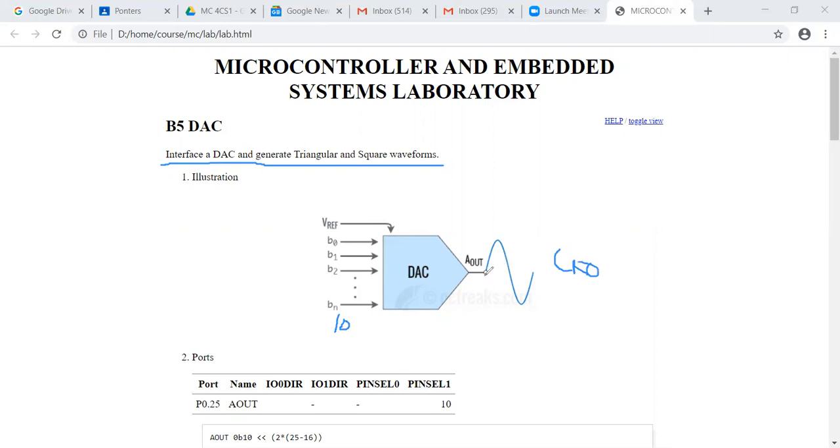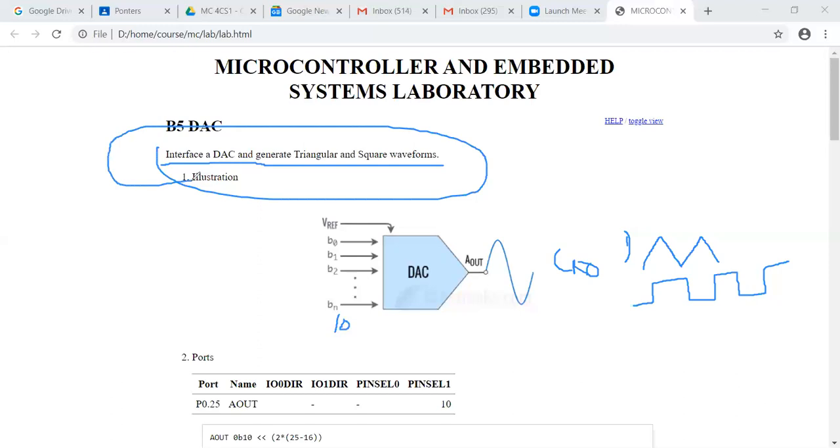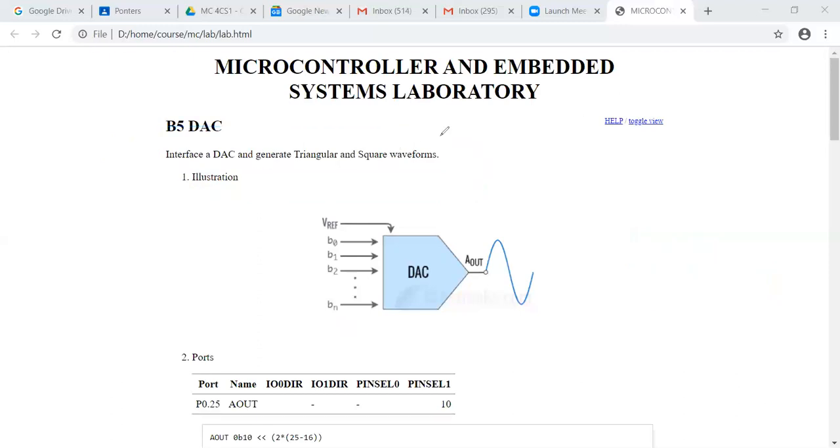And the waveform that we need to generate, there are two waveforms. One is the triangular waveform. It should look something like this. The square waveform should look something like this. So that is about the problem statement. Now I'll erase the drawings and go on to ports.